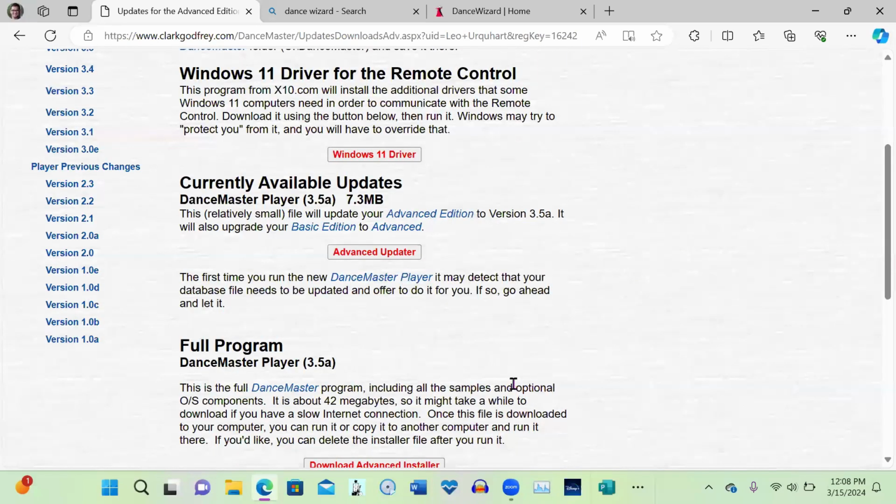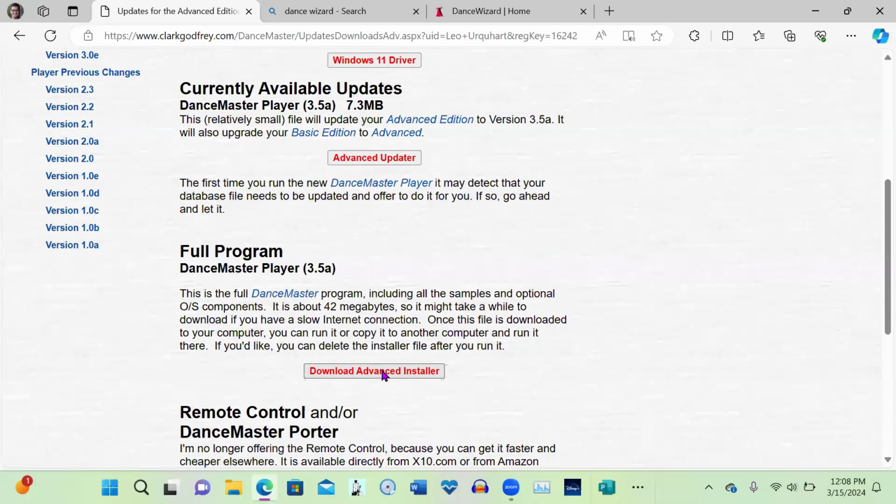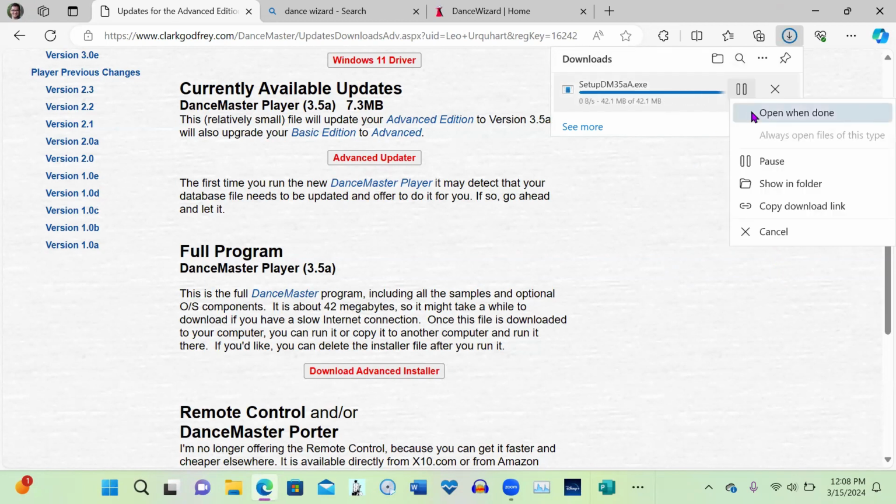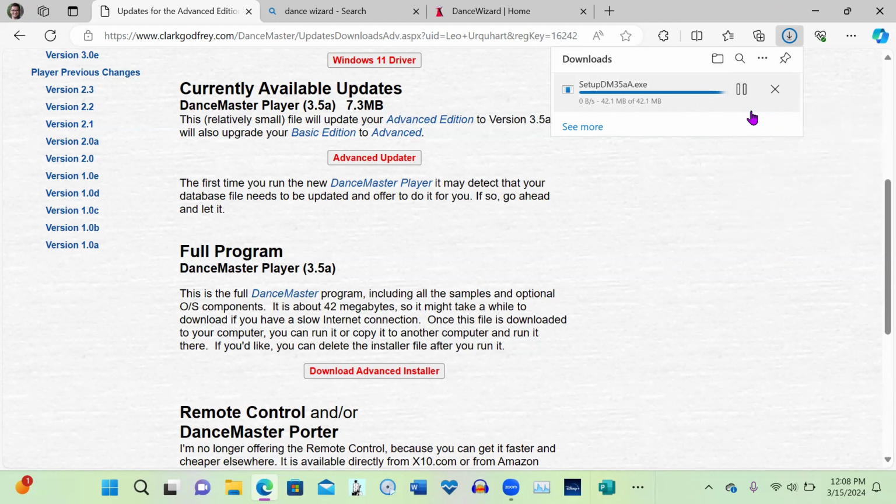So in order to get the program, you hit download the installer, and it's going to download the program over here. And then you're going to open it when it's done. By the way, I've removed both Dance Master and Dance Wizard from this computer so that I can make this video for you and show you how to set things up. So we're going to open this file, hopefully.